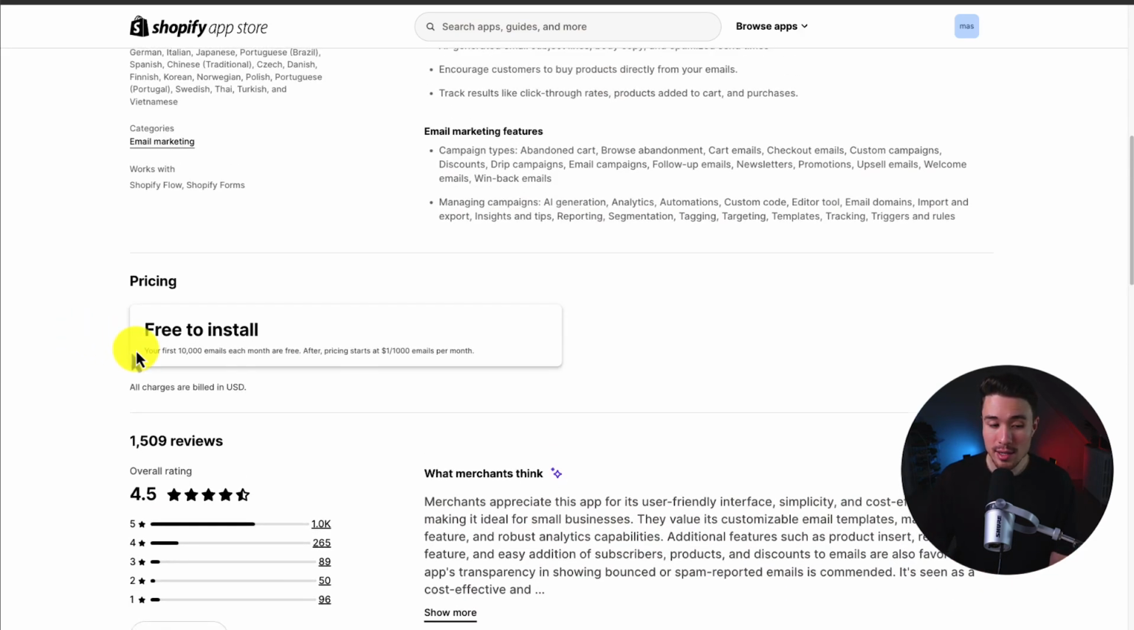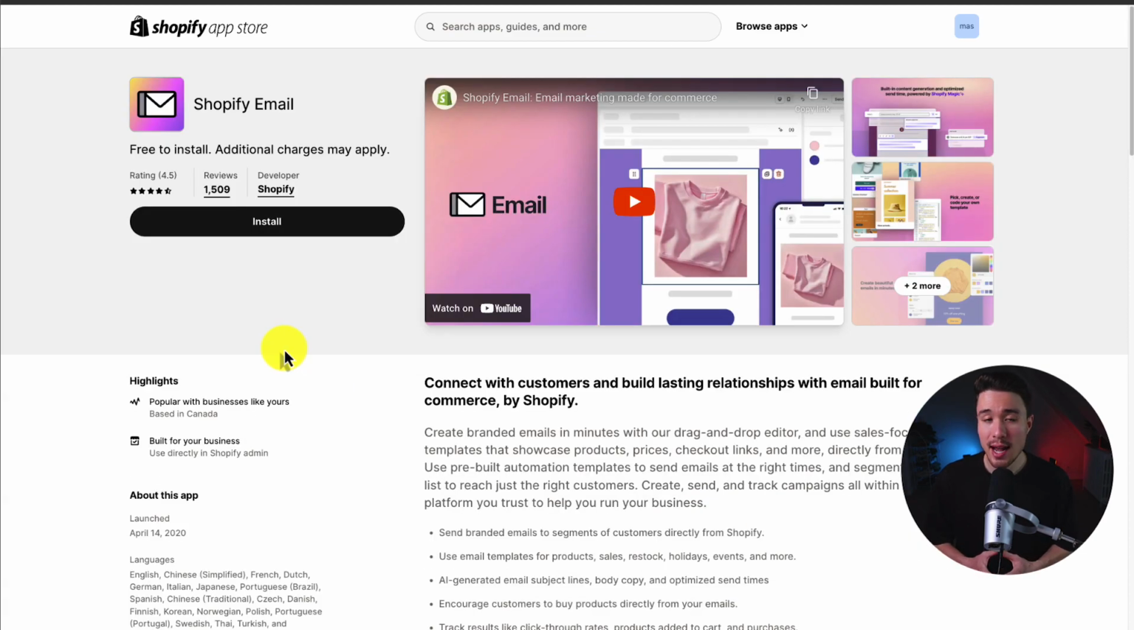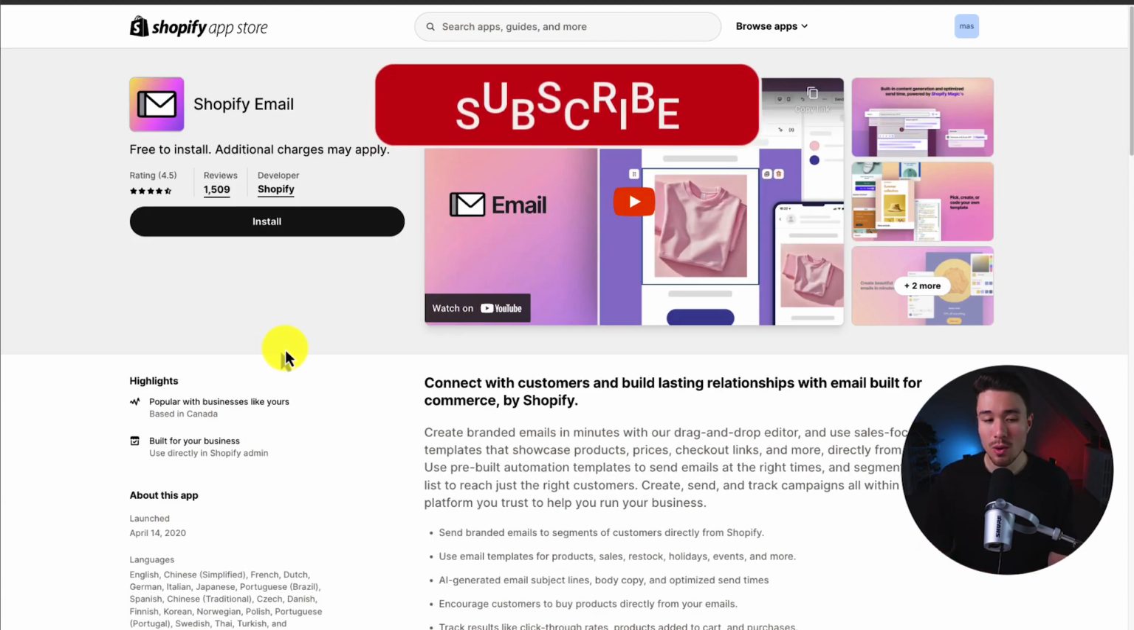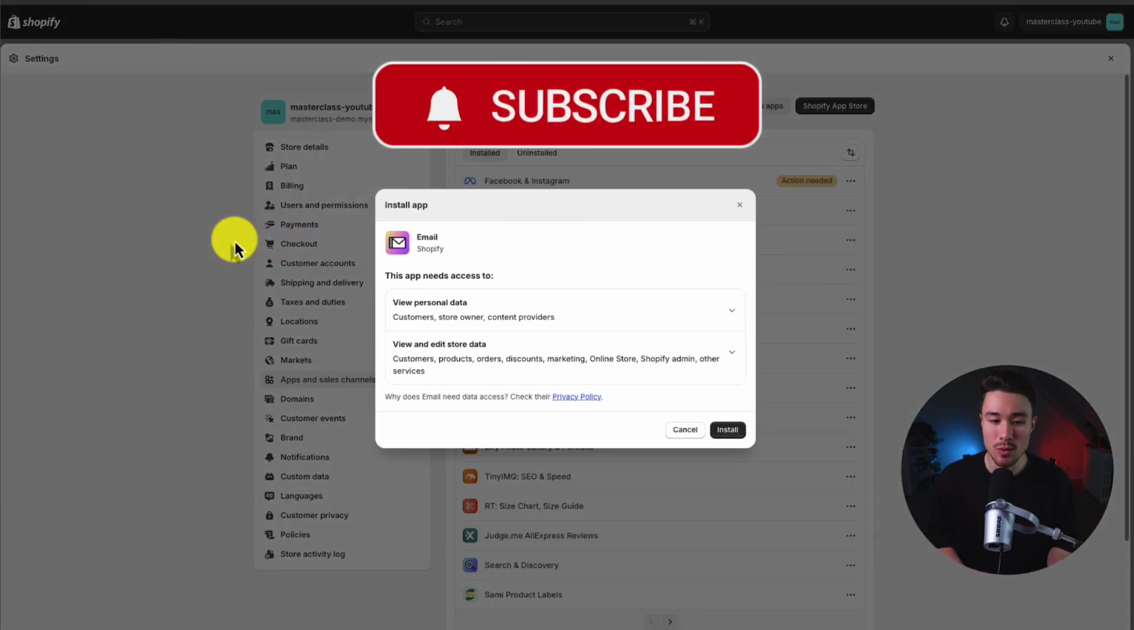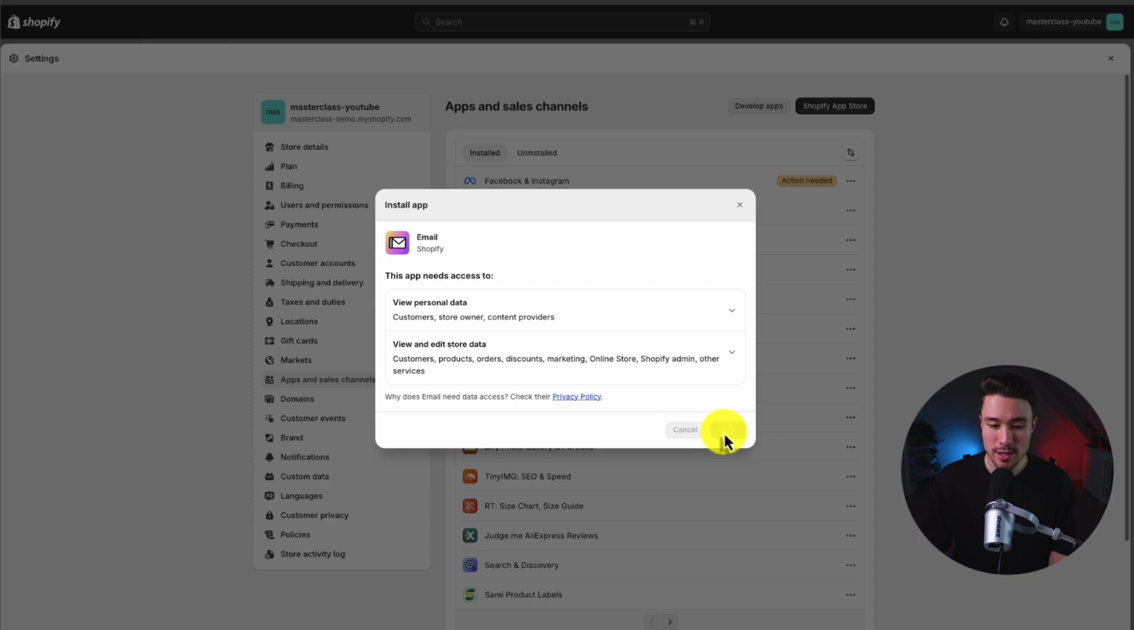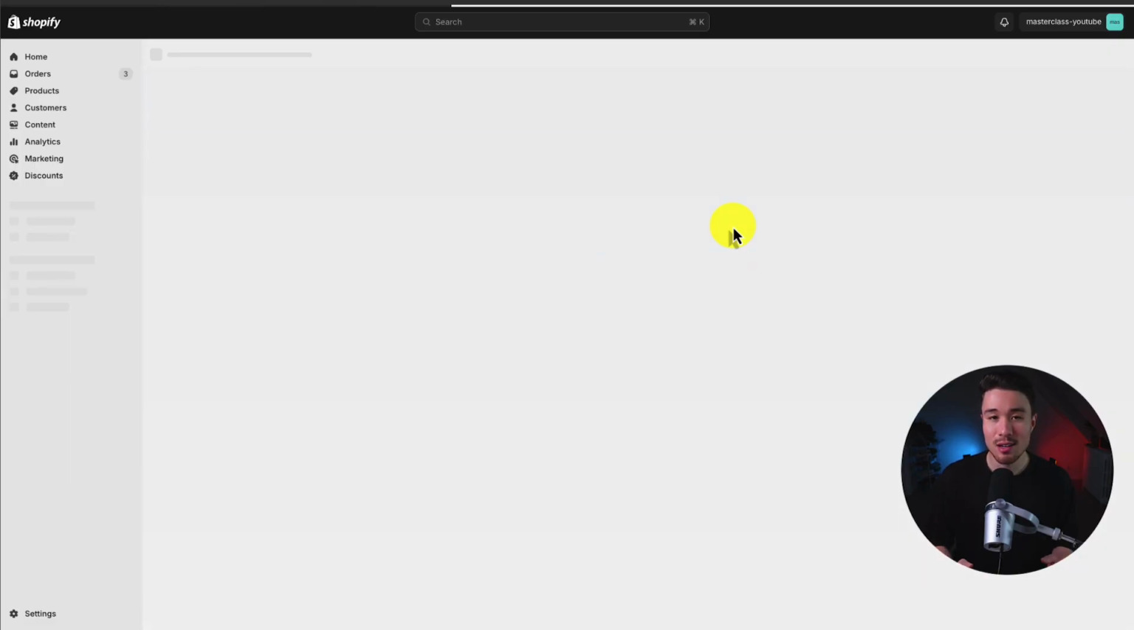The great part about this app is that your first 10,000 emails each month are free. After that, pricing is going to start at $1 per 1,000 emails per month. So you can find this app in the Shopify App Store, but once you're there, click on the install button. This is going to set up the installation sequence. I'm going to accept the permissions here, and once that's done, it's going to load the app.